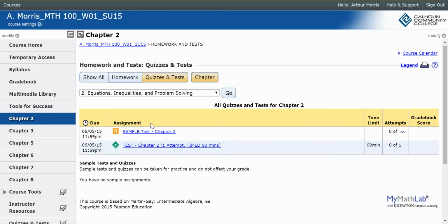So your sample test, you see that you have 0 of infinity attempts. That means you can take this over and over and over and over. However, it is a part of your grade, so you want to do the best you can, and we do keep the highest grade that you make. Your test attempt, you can only take that one time. So make sure that you have completed the sample test enough times to where you're comfortable with the content before you take the actual test. Now, once you log into the test, you cannot log out. You have to take it in one sitting. Okay.